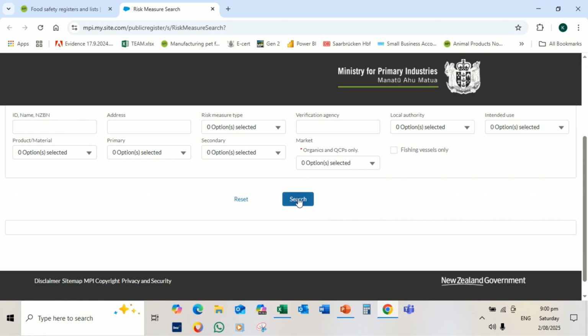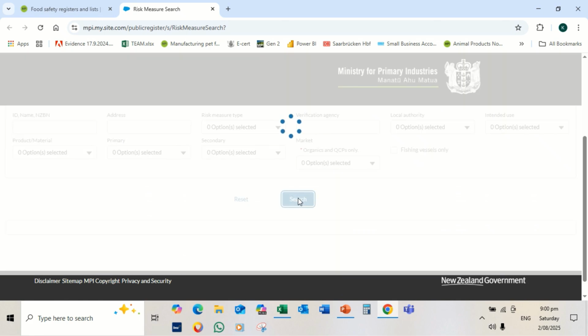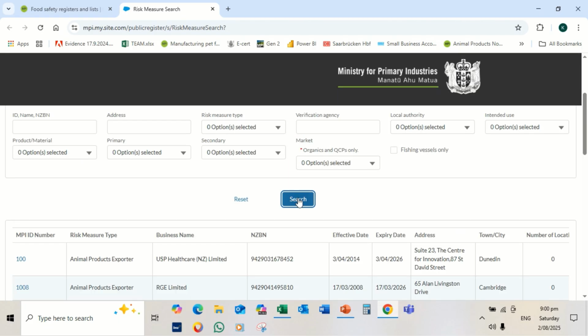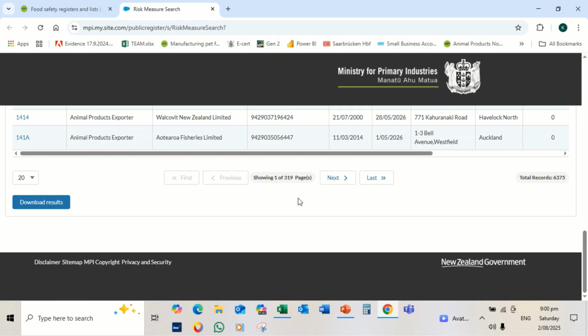Click search. And scroll down to the end of the page. You will see download results and a total of 6,375 records.